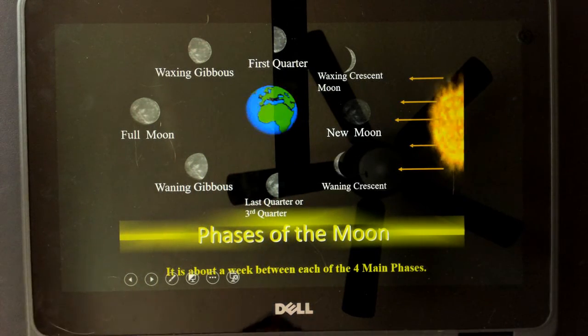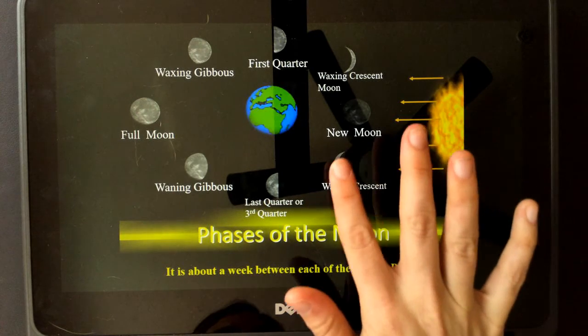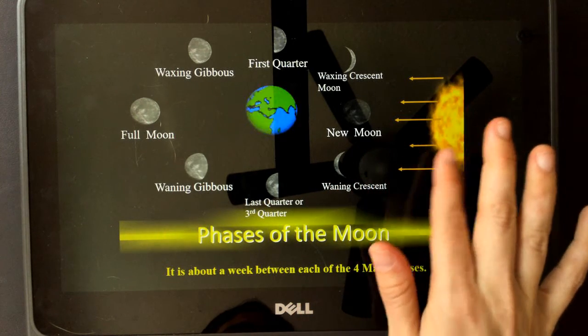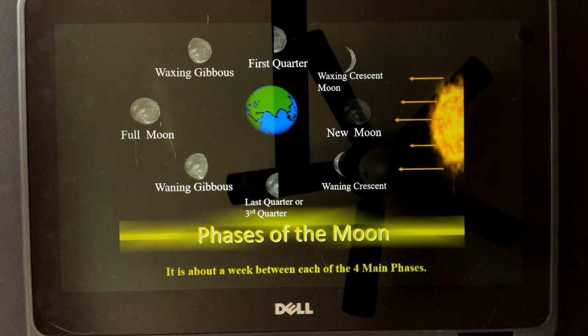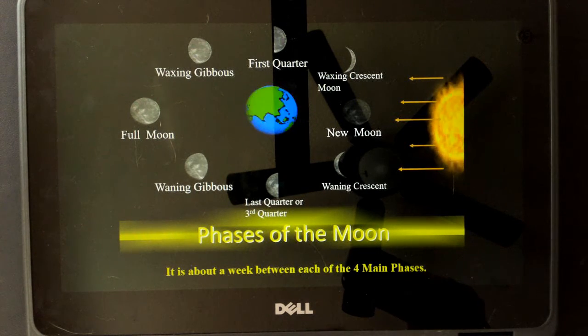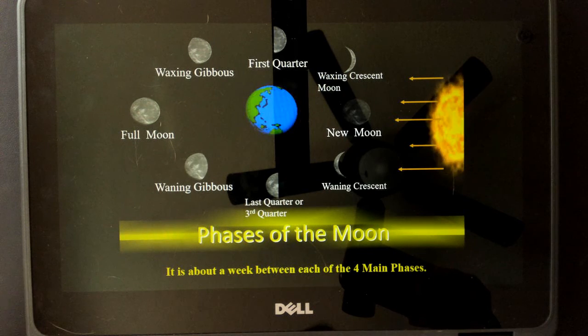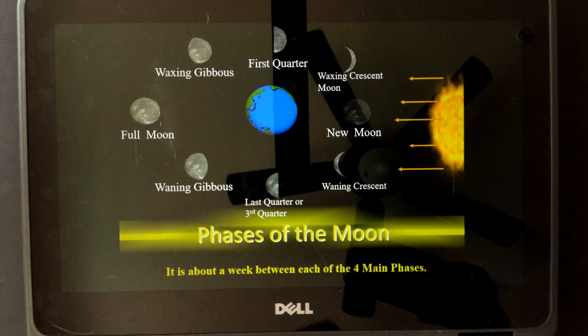And then waning crescent. So now the shadow is starting to come over this side, and then it'll go back into a new moon. So when we look at the moon up in the sky, the moon looks different to us at various times during the month because of its location relative to the sun and its orbit around Earth. Earth's revolution around the sun and the moon's orbit around the Earth results in moon phases.